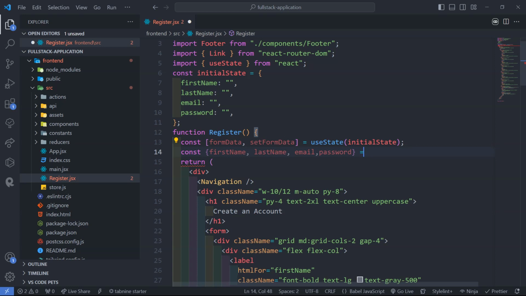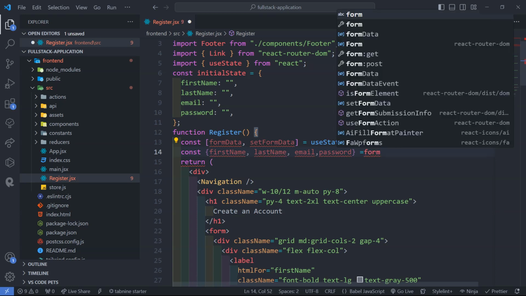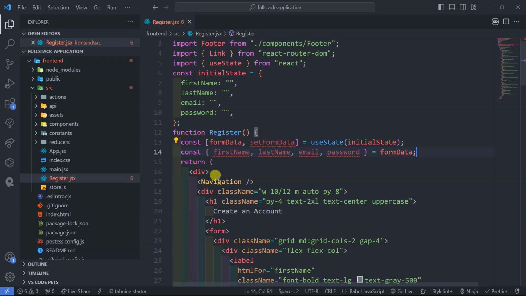Okay, they are coming from form data, like this. So we have destructured them already. That means you can use first name, last name, and pass it using JavaScript curly braces. Okay, so here we can scroll down a little bit.